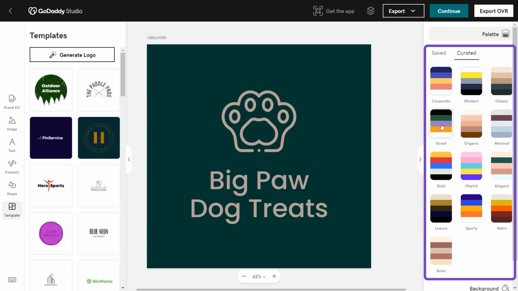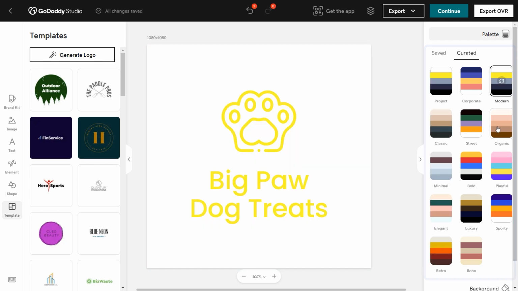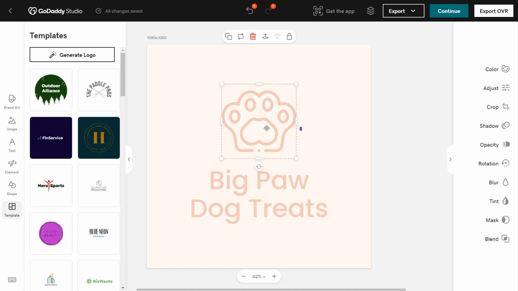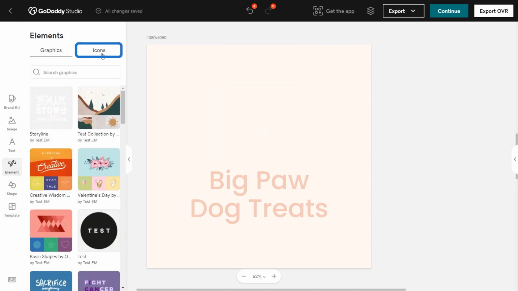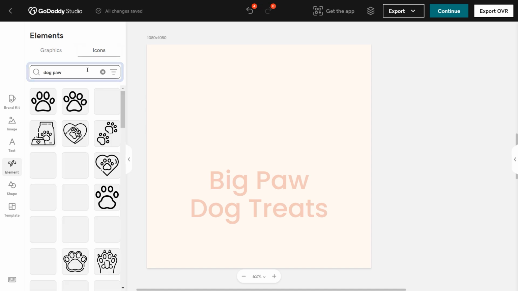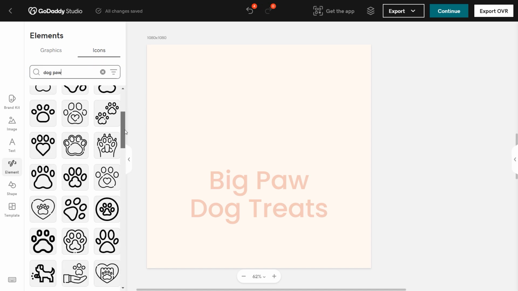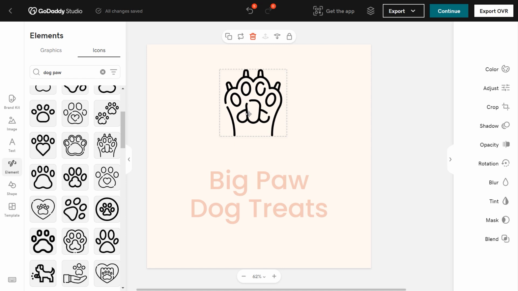There is a set of curated color palettes to choose from. This set is nice. I'd like to see more options for the icon. Let's delete this one and select Element from the list. Choose Icon and search for the preferred keyword. I'm going to drag and drop the new icon into my work area. Let's make it bigger and center it up.